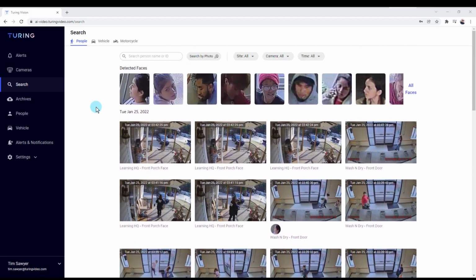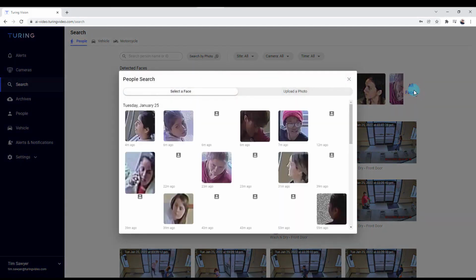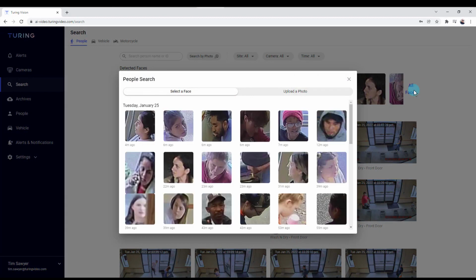Or I can go by looking through faces and selecting a face, and it will play the associated video clip with that face. To make it easier, I can click simply one, or we can just go to the far right over here and select the All Faces icon. And when I select All Faces, I have the option to come in and select a face.